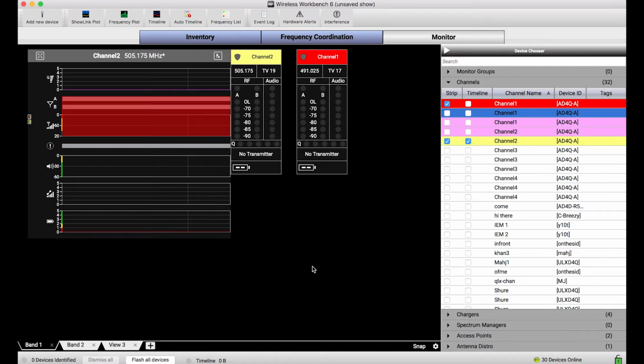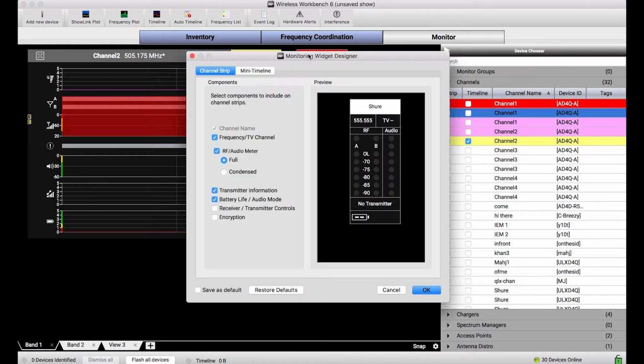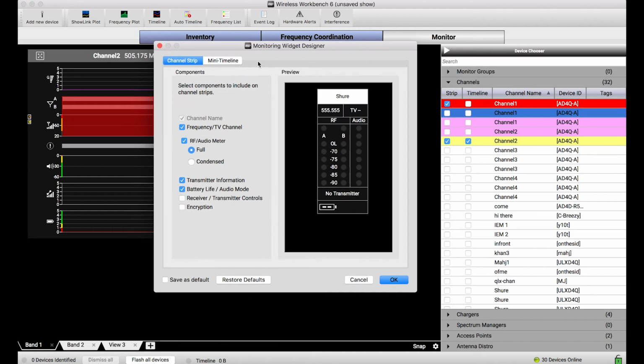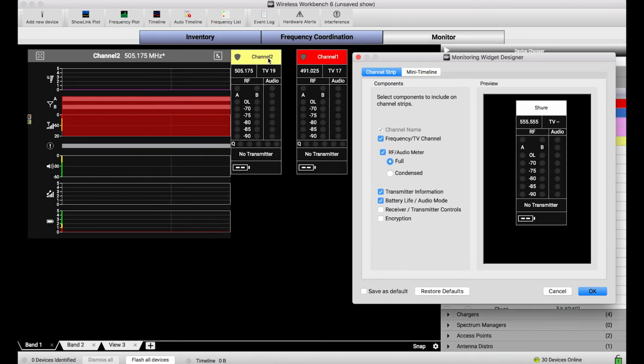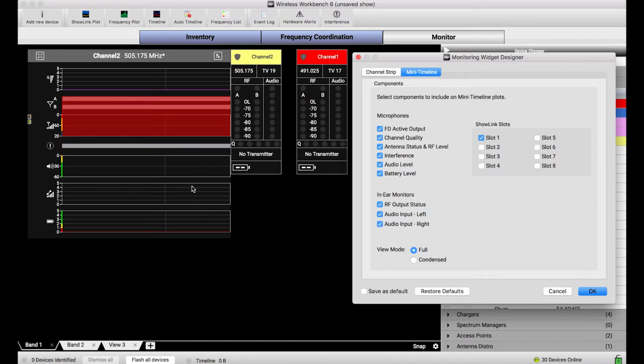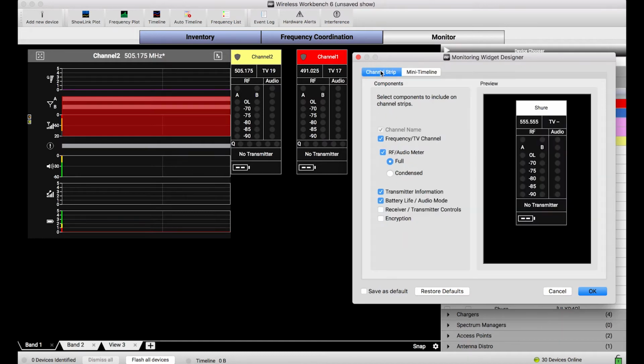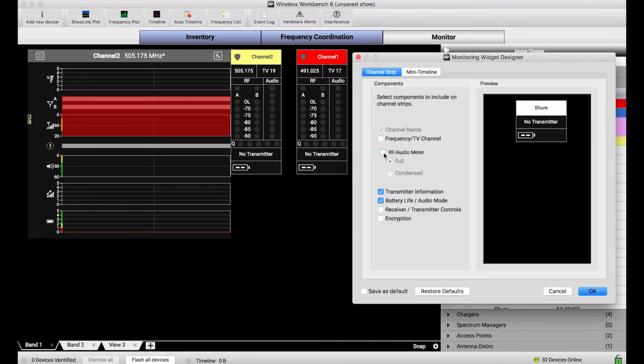So the Monitoring Widget Designer in Wireless Workbench can be reached by clicking this gear right here or by right-clicking and selecting Monitor Widget Designer. It is a view that allows you to customize which components are actually displayed in the channel strips and the mini timelines in the monitor view. So for channel strips, I select this tab here and I basically have a recipe builder to turn on or off any of the components that I care or don't care about in a channel strip.